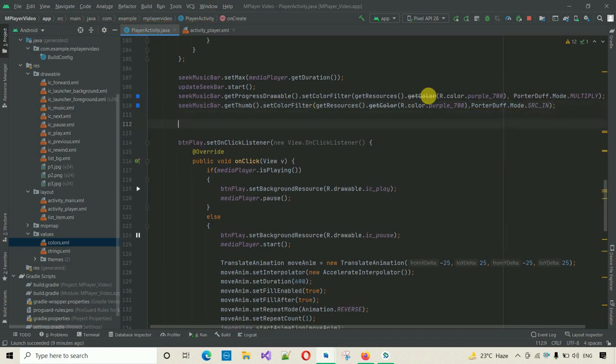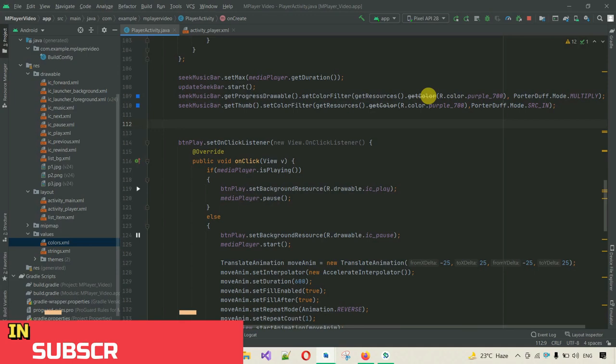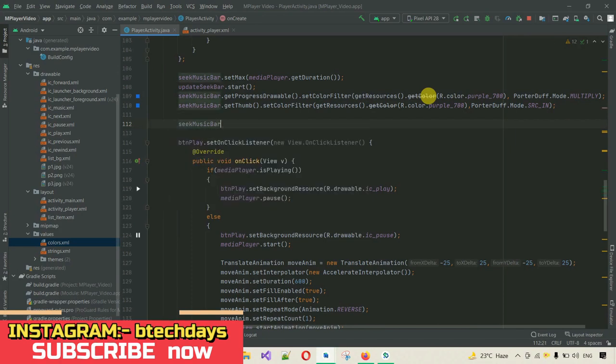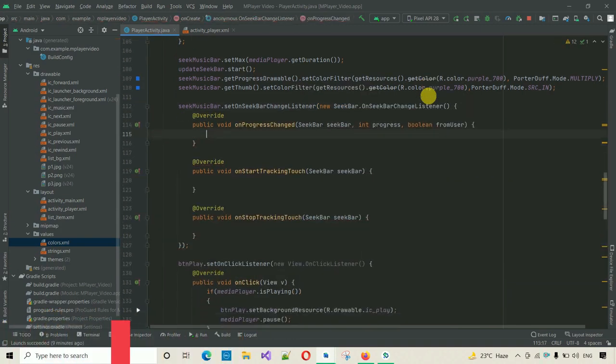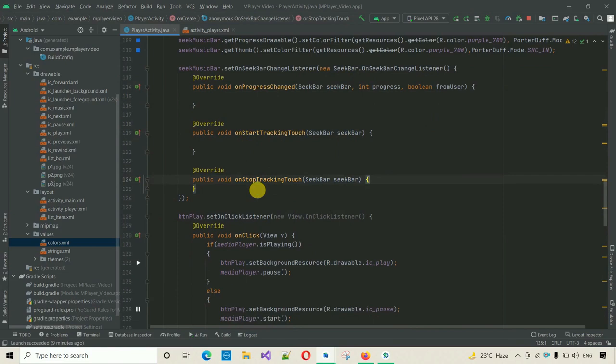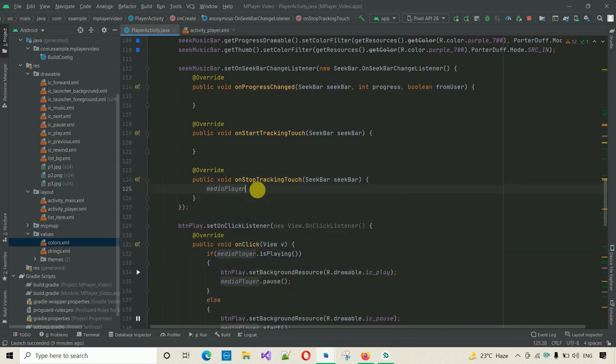After this we have to set the seek bar change listener on this one. Suppose manually if users change or slide that seek bar, then we also want to perform operations like changing the song time and these types of stuff. So for that we have to set the seek bar change listener. So seekMusicBar.setOnSeekBarChangeListener, new SeekBar.OnSeekBarChangeListener, and here we can see this. After this we have to just work with the last one, onStopTrackingTouch. And here we have to write simply like this, mediaPlayer.seekTo, and we have to get seekBar.getProgress, and here you can see this.